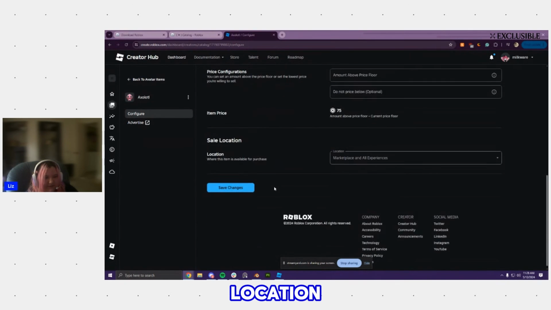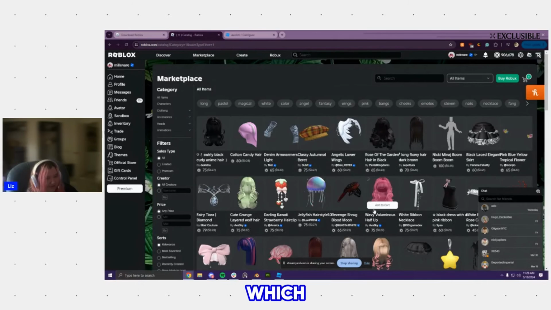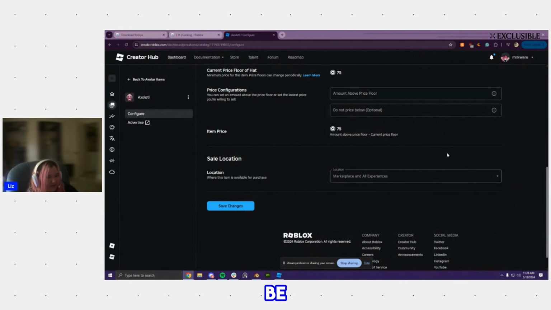And then sale location, this is where you could select if you want it to be sold on the catalog, which is here, or if you want it to be sold, for example, only in one of your games. Like if you have a limited item that you only want to be sold through one of your games, you would mark it right here under sale location.